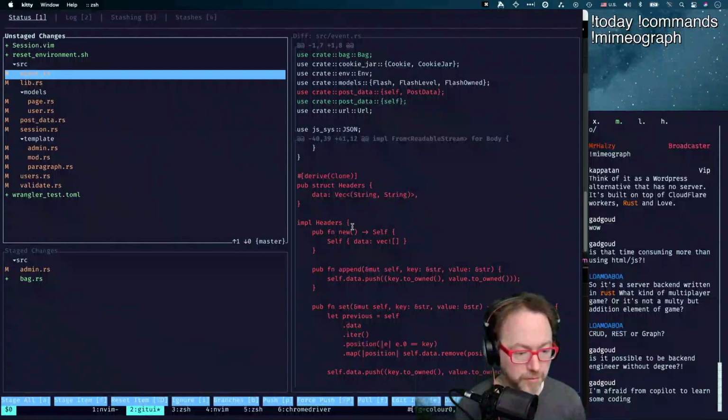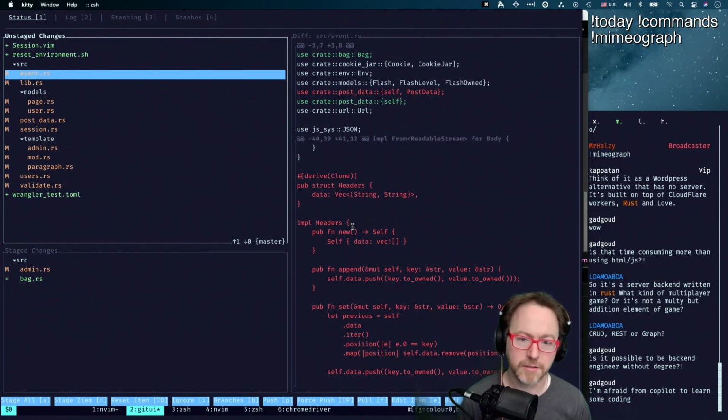You're afraid from Copilot to learn some coding? Oh, learning code from Copilot I don't think is a bad thing, right? It's just questionable whether or not Copilot produces derivations.